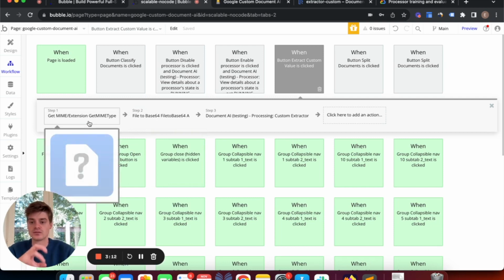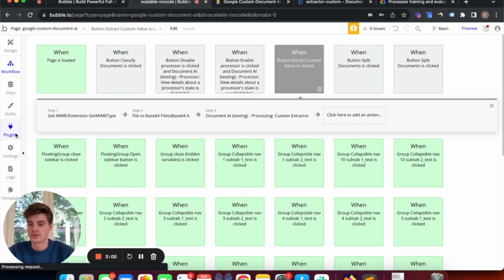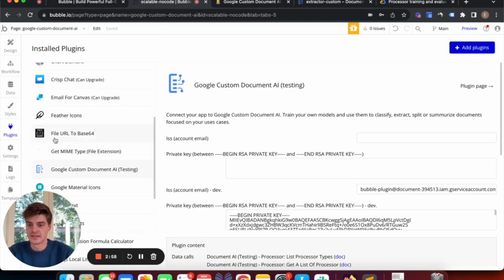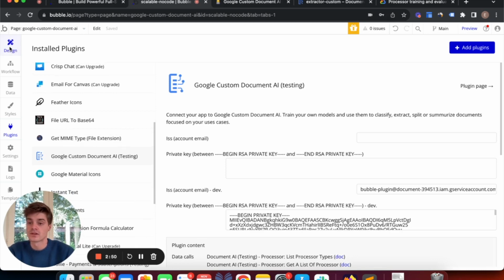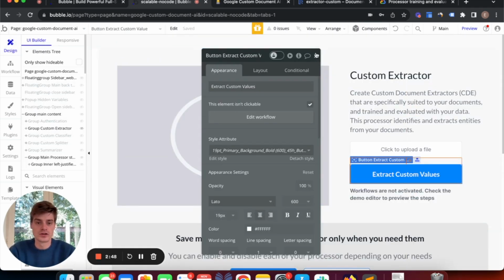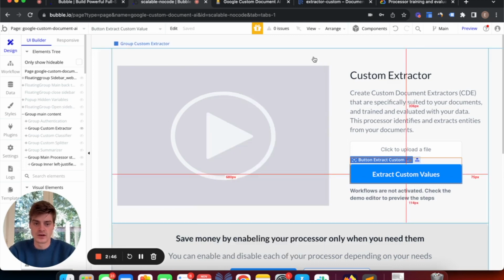So there is a plugin that I'm going to show you later. And also we need to have the MIME type of the file. So that is actually knowing what type of document it is, so if it is a PDF, a JPEG or whatever. So the one we are using is actually this one, for the base64. That's the File URL to base64, and for the MIME type it is Get MIME type.